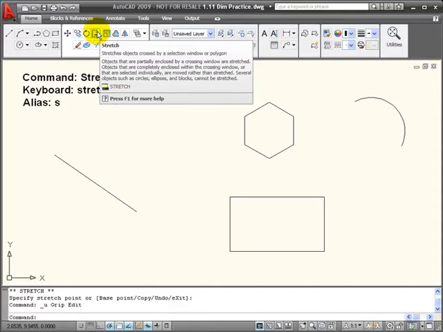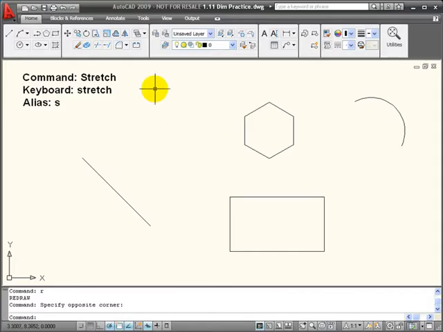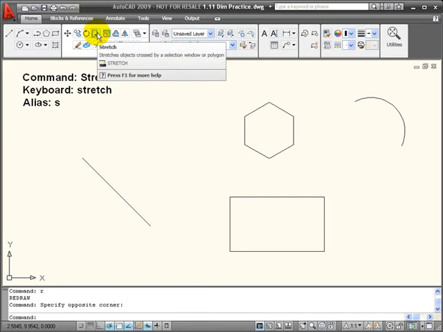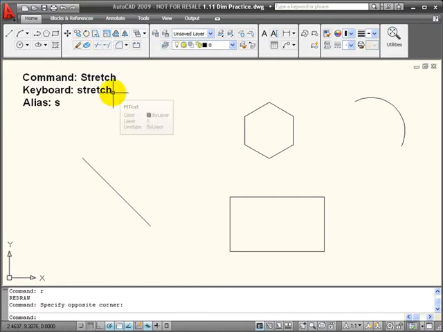The stretch command will stretch objects that are crossed by a crossing window selection set, a polygon window selection set, or by using grip selection. I can activate stretch from the tool panel. I can type in stretch or use its keyboard alias S.